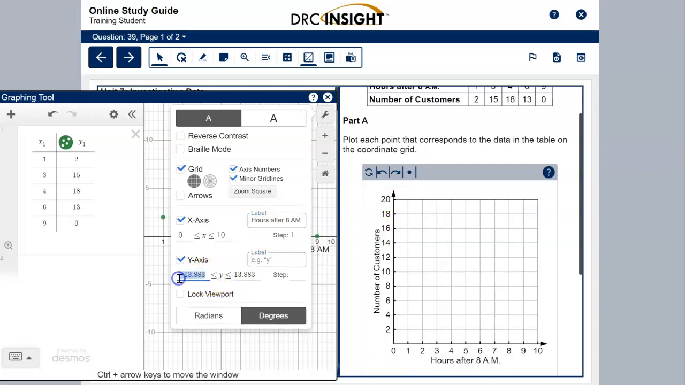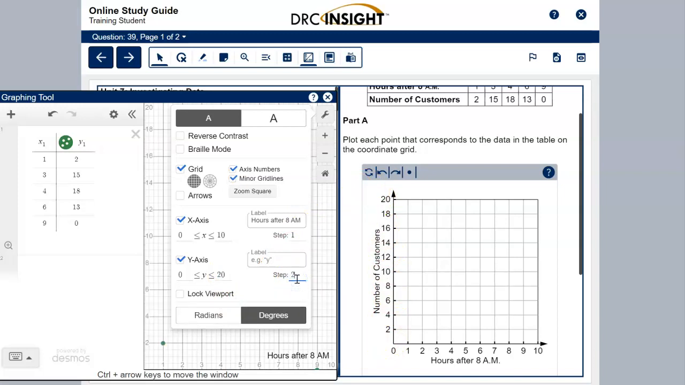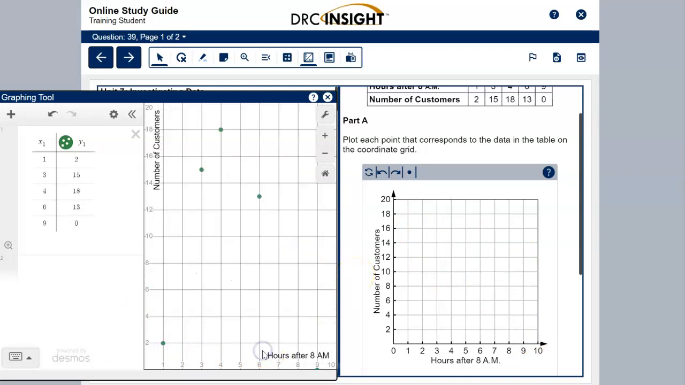All right, the Y's go from 0 to 20. So right here you're going to put a 0, and here you're going to put a 20. It looks like those are counting by 2, so the step should be a 2. For the Y value, instead of just putting Y, we're going to put number of customers. Now you'll notice these have no, see these little tiny grid lines? I'm going to get rid of those. So uncheck minor grid lines. And now you should have a graph that's much more similar to the one on the paper.